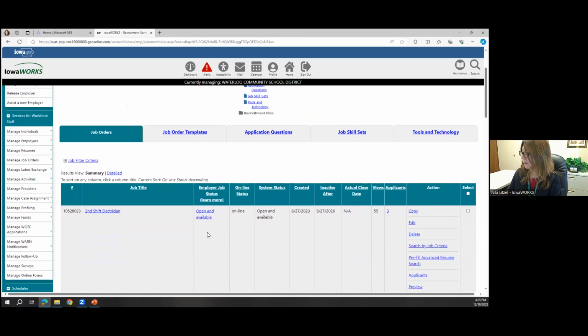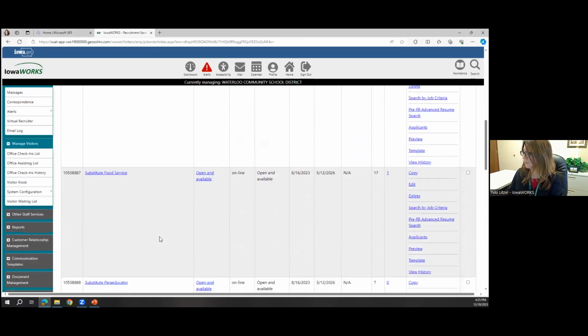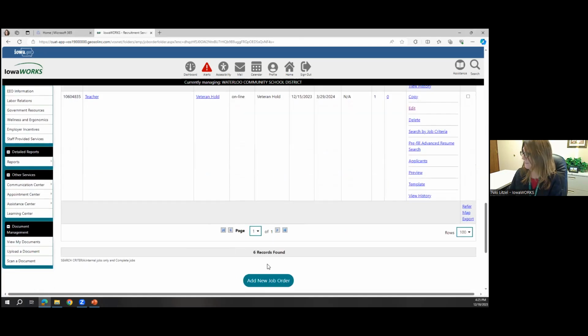You can see there are already some posted jobs with this tool, but we are going to go down to the bottom and add another job. And click on Add a New Job Order.